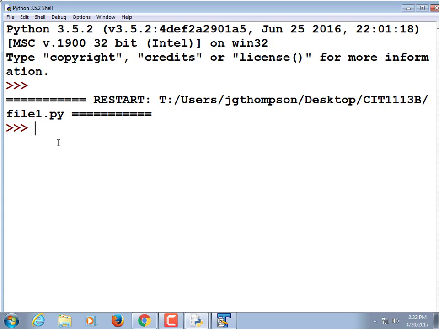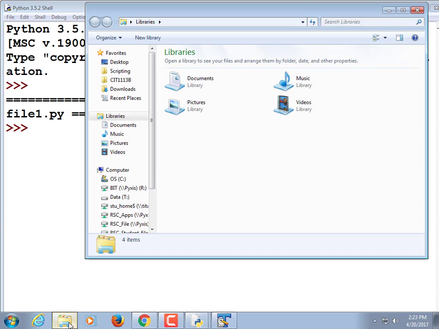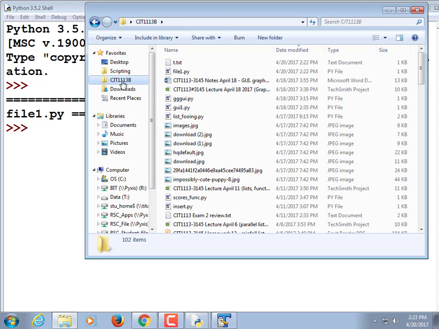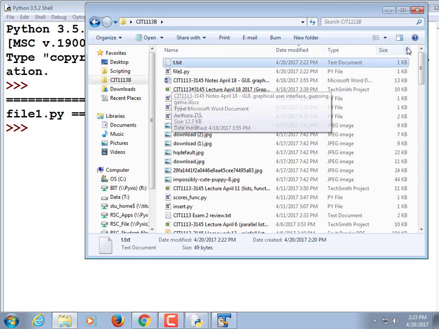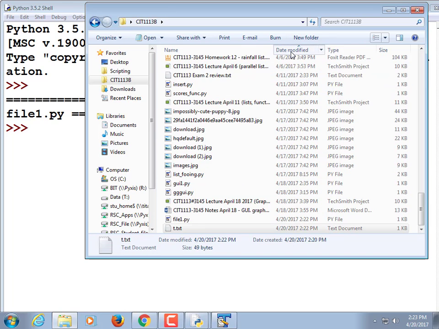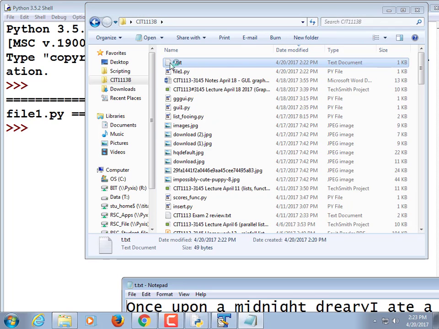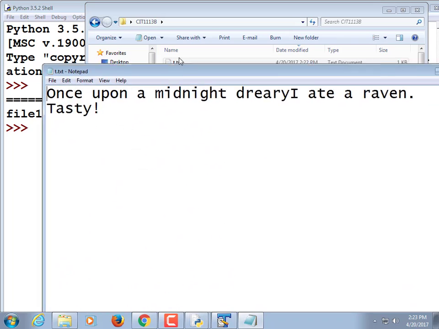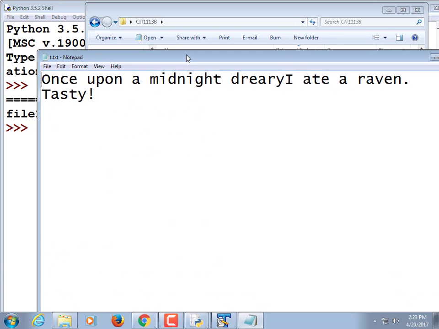And now we should be able to find that txt file. Just open up a Windows Explorer window, go to the same directory, the same folder where you save that script, and you should see t.txt. If you have to, sort it by details and then click on date modified to bring it up to the top, but there it is. Double click on it and there's our epic poem. Once upon a midnight dreary, I ate a raven.